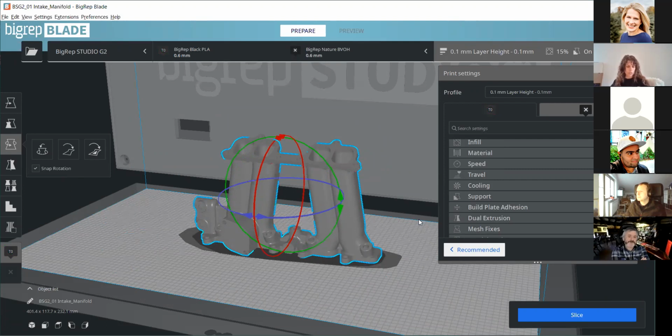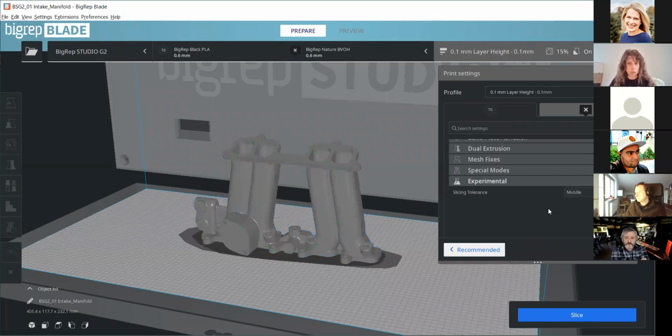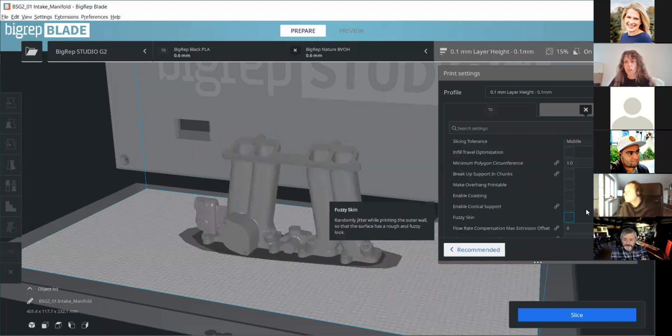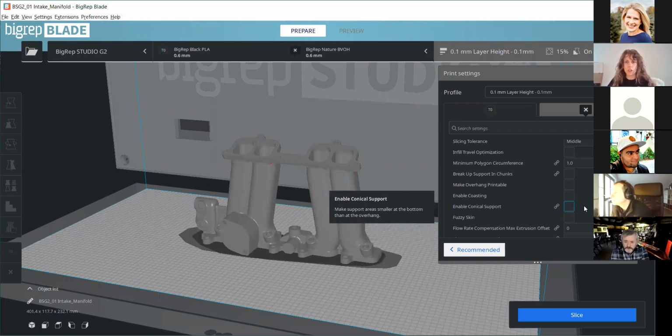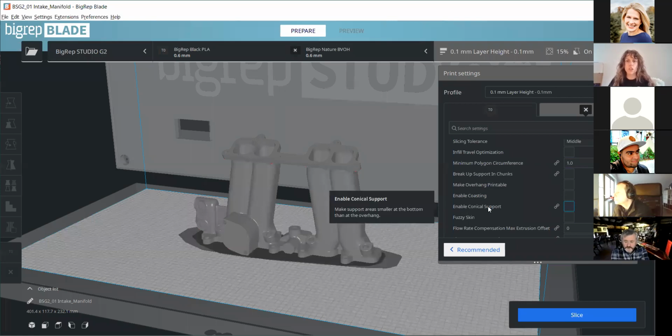I did also mention experimental support styles, so we can quickly look at some of those. I have to be honest, I don't really use them, but they are there and they are available to you. The two options are a conical support. So essentially it is what it states. The support is smaller at the bottom and grows up to catch it.